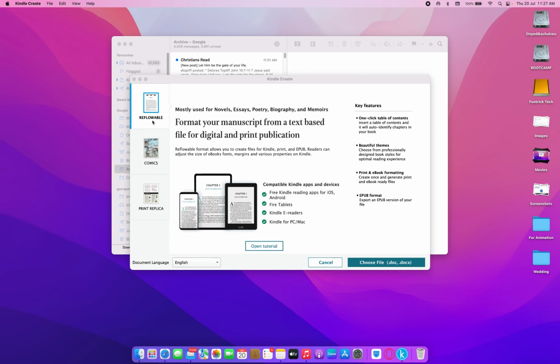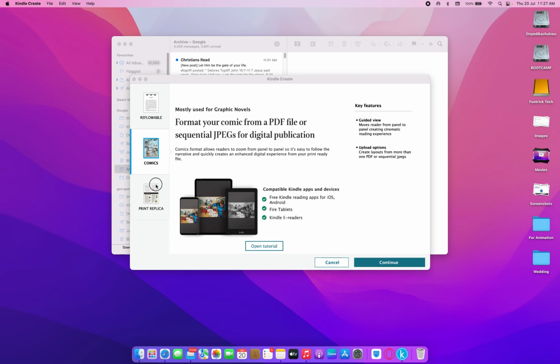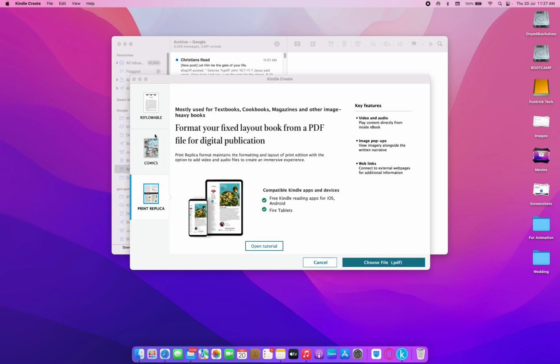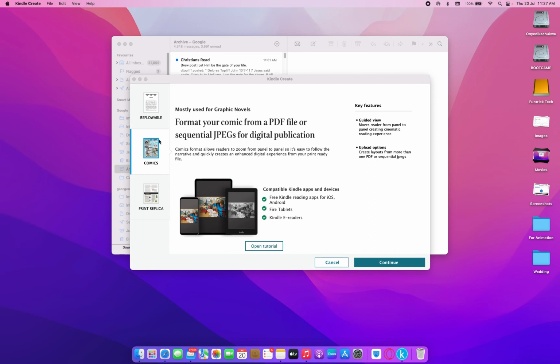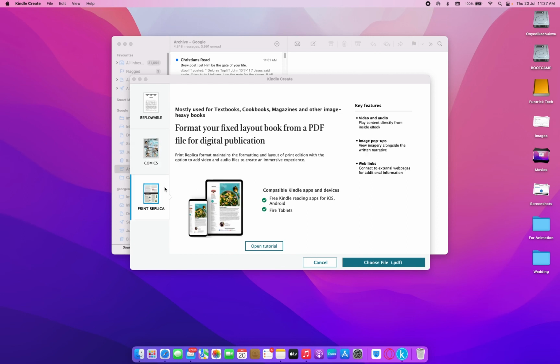Here we have the reflowable, we have the comics, and we have the print replica. For ebooks, I advise that you go with this. If you are also trying to publish your ebook and your paperback at the same time, I still advise you go with this. So we go with the reflowable, but meanwhile the comics is for books from a PDF file or sequential JPEGs for digital publication, and print replica is for books with fixed layout.